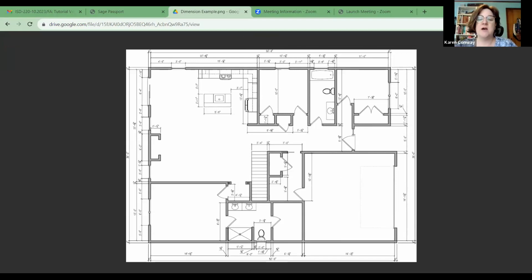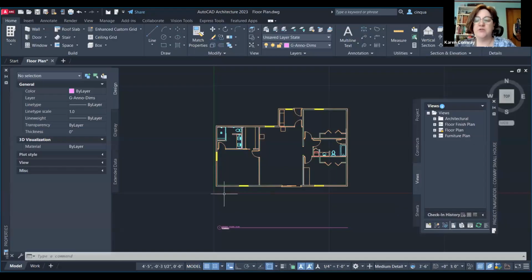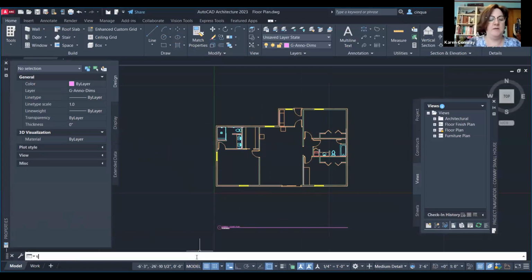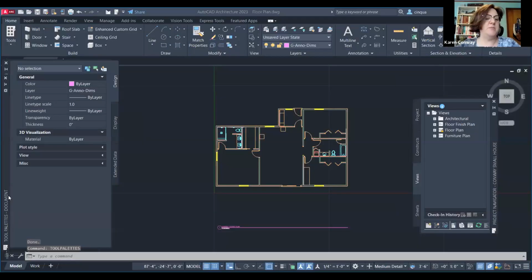All right, so here's an example floor plan for what we do for our first project in CAD. I'm going to go over putting in dimensions again. To get to that tool palette, I think my tool palettes are off. So let me just type in tool palette. And there it should go up. Okay, tool palettes are back up.